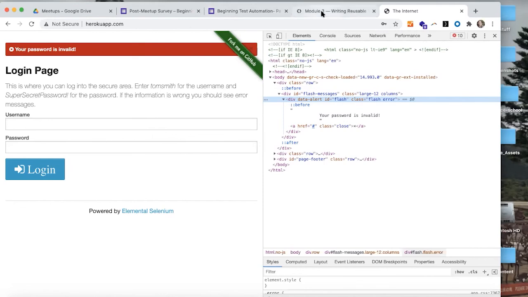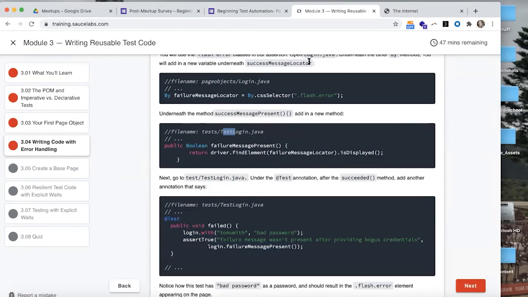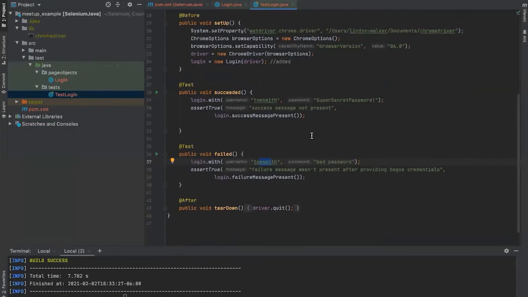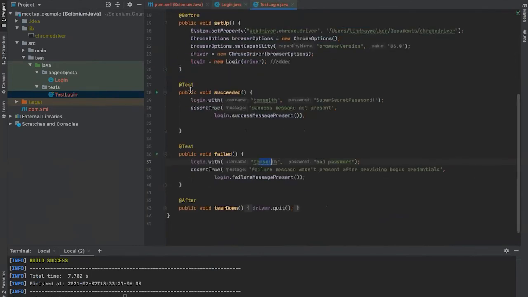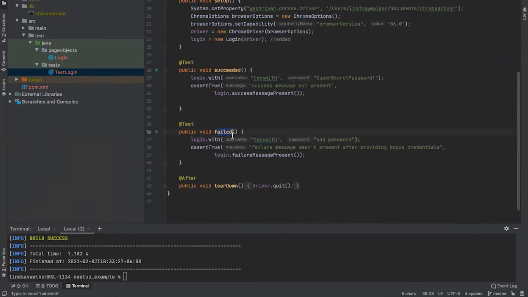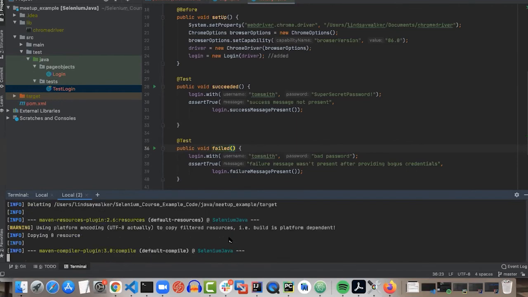So for the last part of tonight, add these 3 things in. This is incorrect. It should just be login.java. So 2 things into login.java. And a new test annotation with a method called failed. If everything goes as planned, you should see 2 tests run this time.